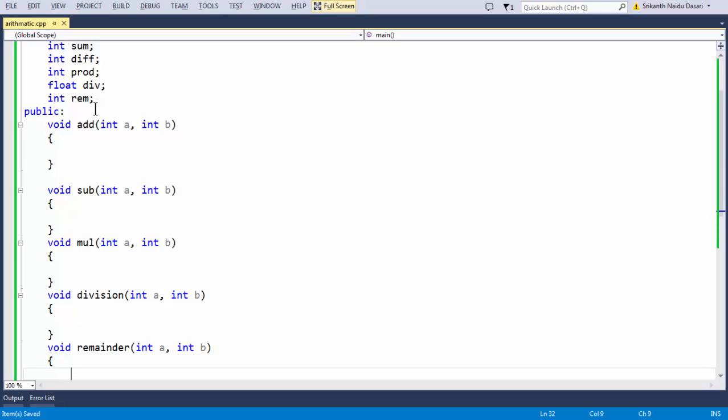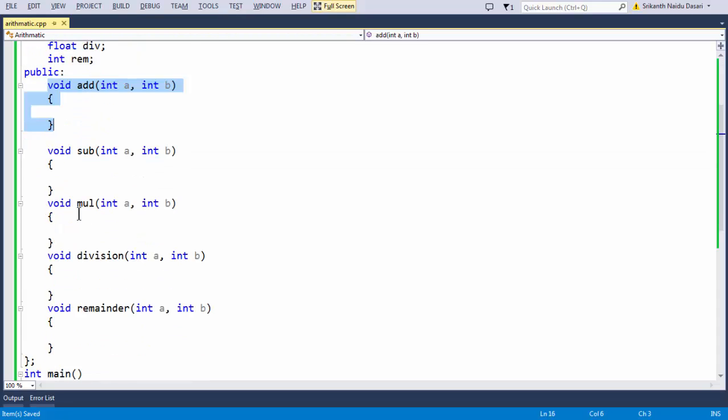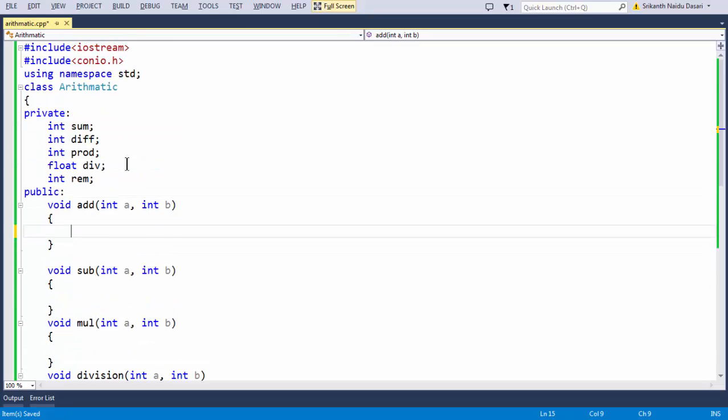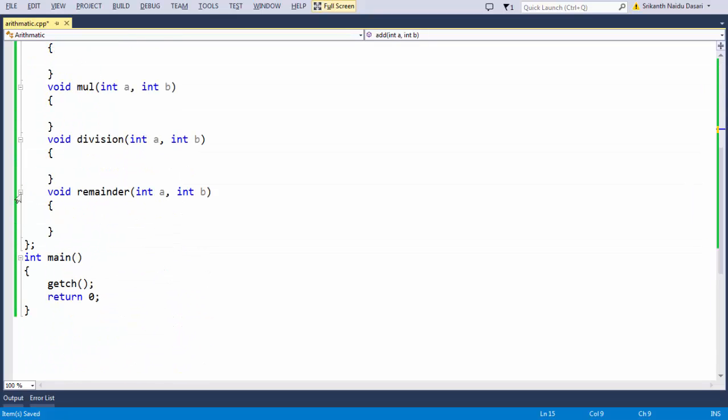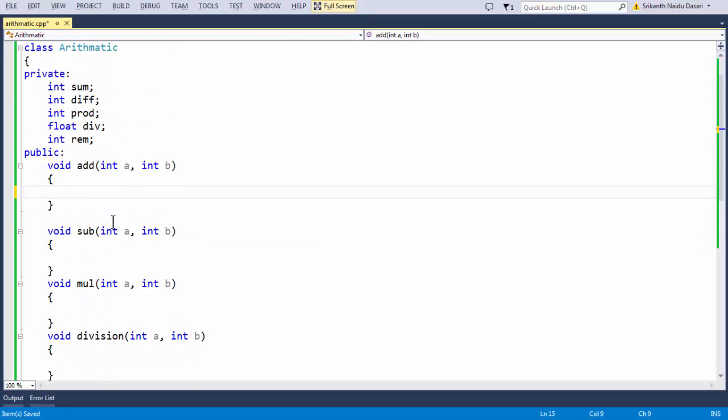Here we have taken 5 different data members, and we have defined 5 different methods individually. Each one does a particular operation, like the add method does the addition operation here. We have just defined a blank definition, so we haven't written any code inside. Next we need to write some code inside that. Let's say sum is equal to the basic arithmetic operation using the addition operator, a plus b.